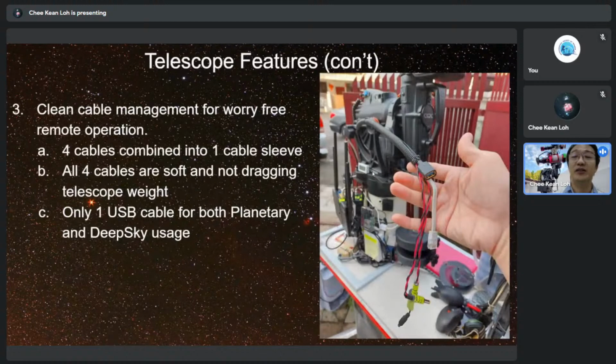This is very important because, a lot of the time, especially for photographers, we have cameras, CCDs, a guide camera, so many things that need wires, right? If you don't manage them well, a lot of the time they are going to hook on your scope, and then all of a sudden things can fall down or break, right? So I combine all 4 cables into one cable sleeve, and I make sure these 4 cables are the soft type, so that they don't drag your scope and are very lightweight.